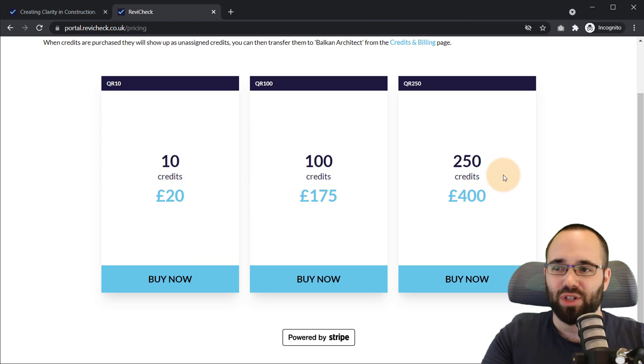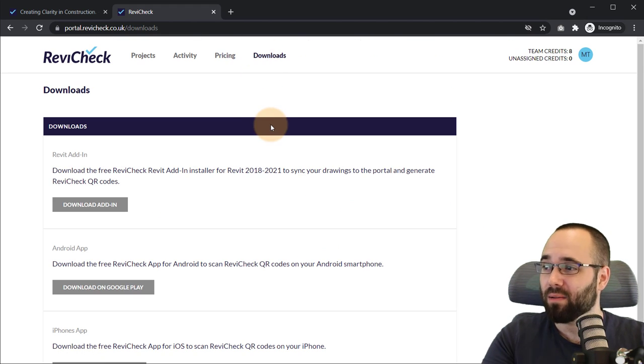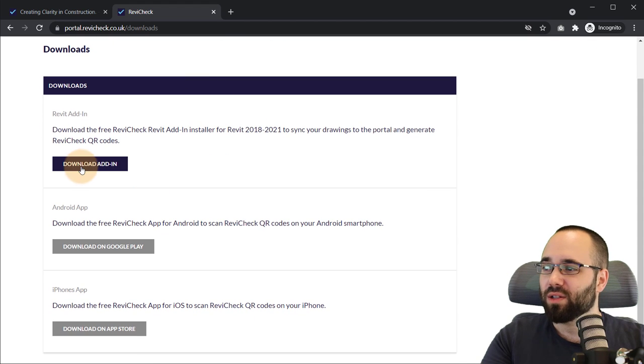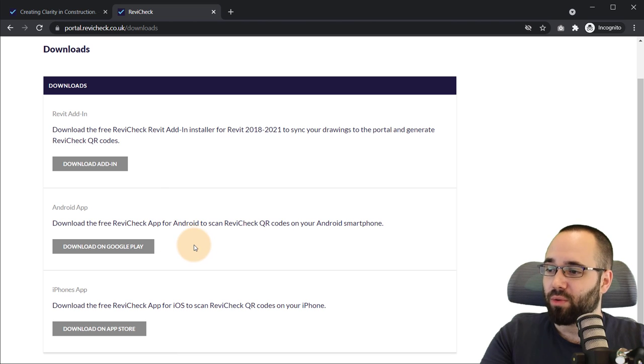Obviously, if you purchase more at once, it's cheaper, as one would expect. Then moving forward, here we have the downloads. So the downloads page allows you to download the add-in, which is here, and then below that we have the option to download the apps for your phone, either Android or iOS.